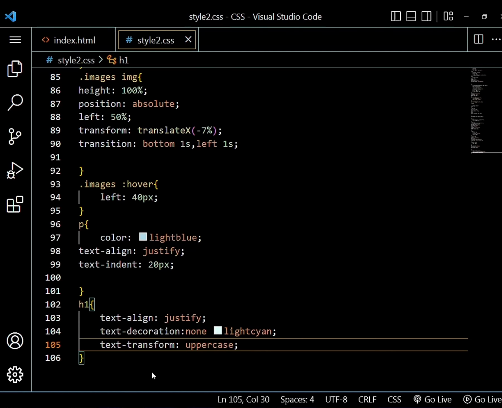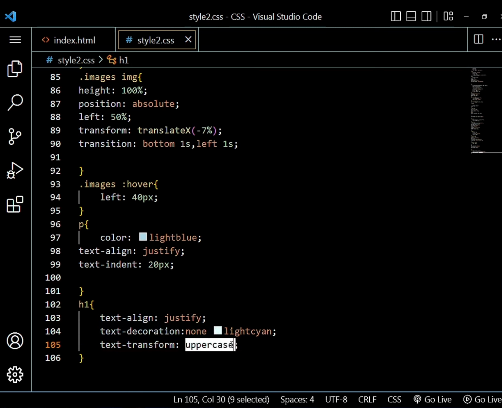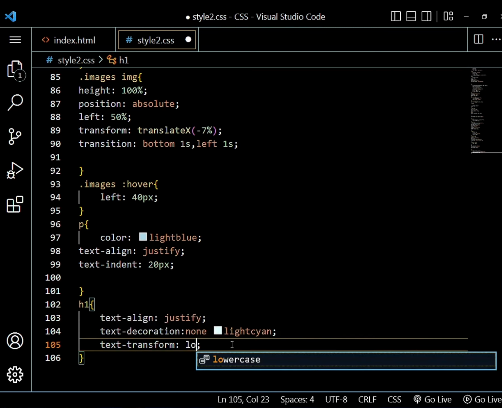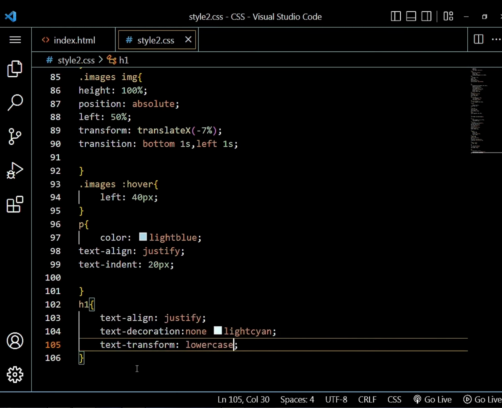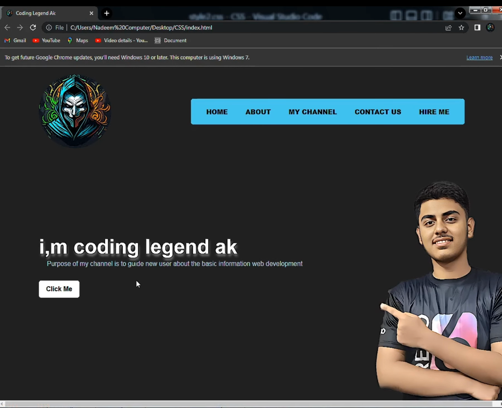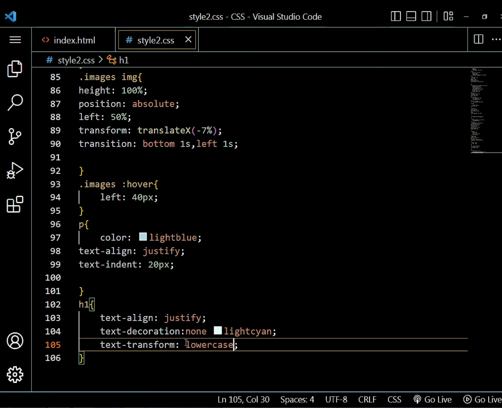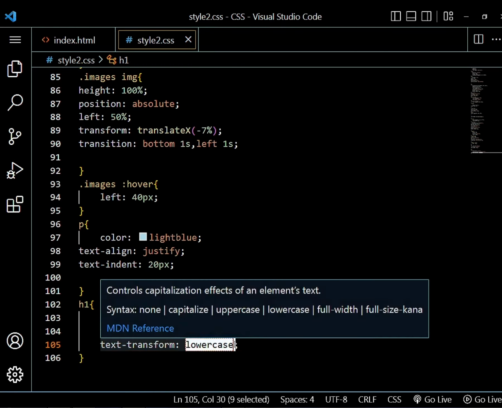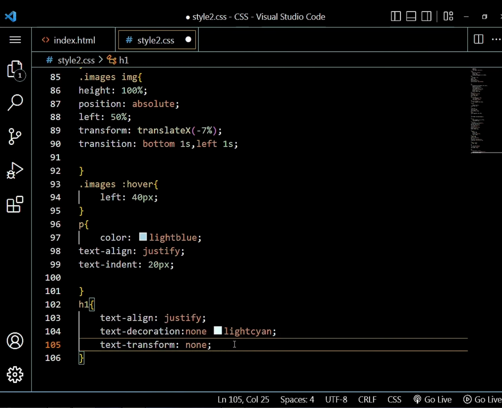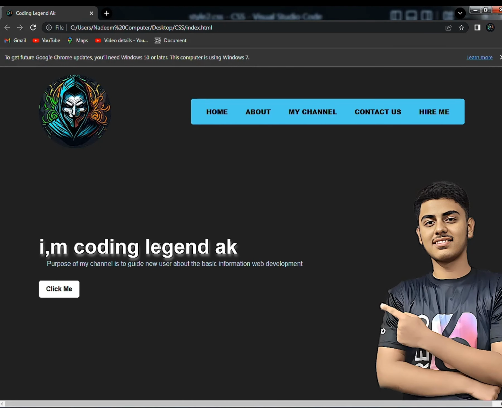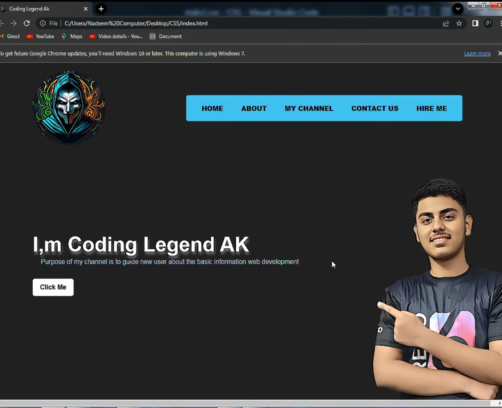I can change it to lowercase by writing lowercase, save, and refresh it. Now all the words are changed to lowercase. I can make it default by writing none, save, and refresh it. Now it has become none. This is the use of the text transform property.